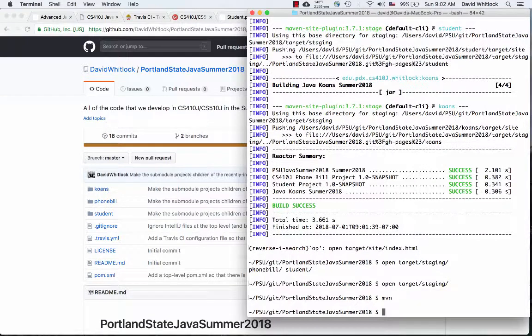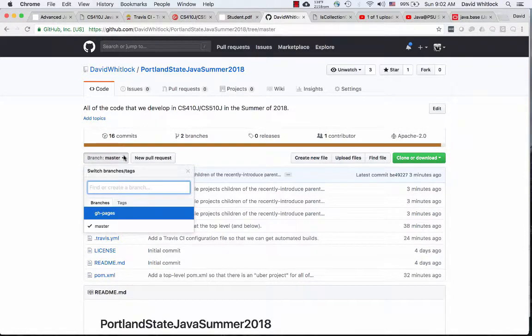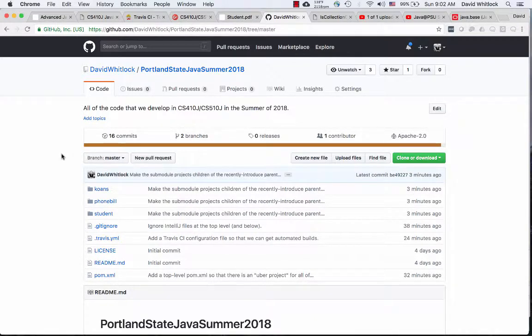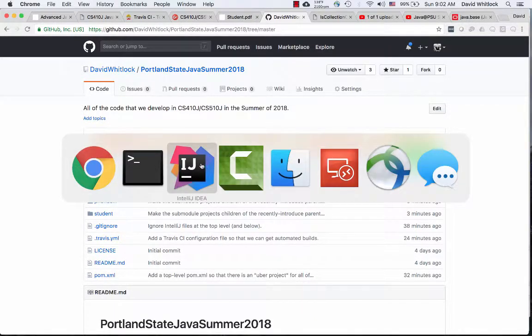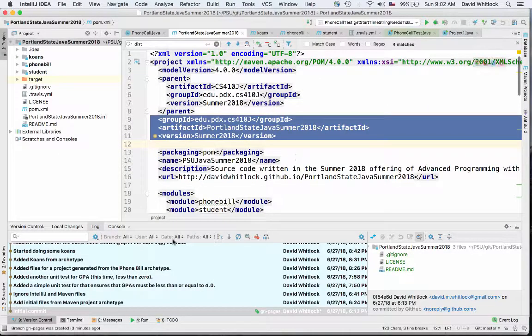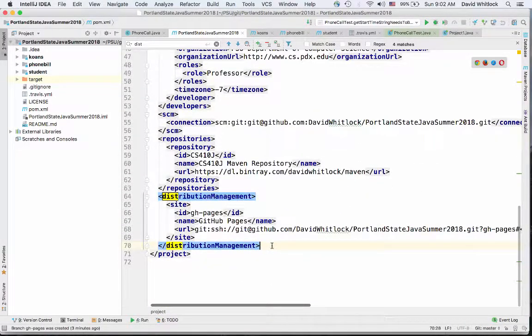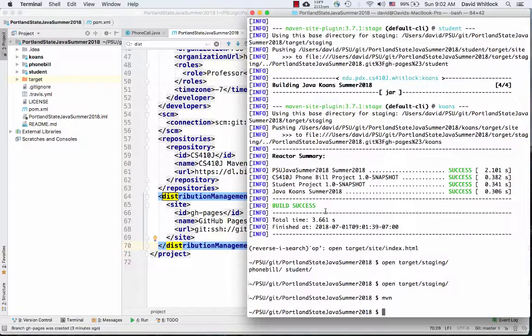Okay, so now that I've got my GitHub Pages branch, I can deploy my site to those GitHub pages if I add this distribution management thing down here. I think that's what I had working before, but it was a little tricky to get working the first time. So let's see how it works now. So I say Maven site deploy.